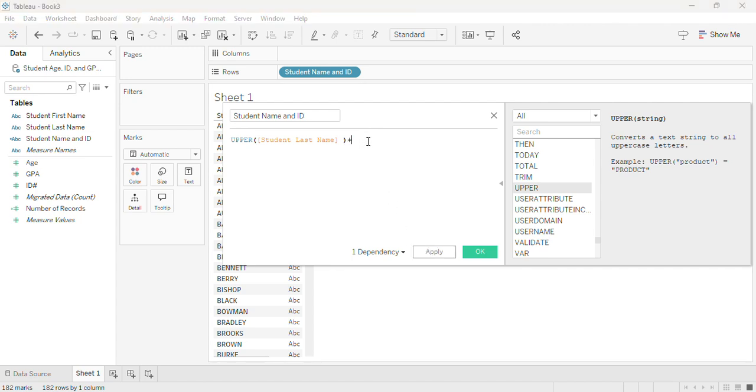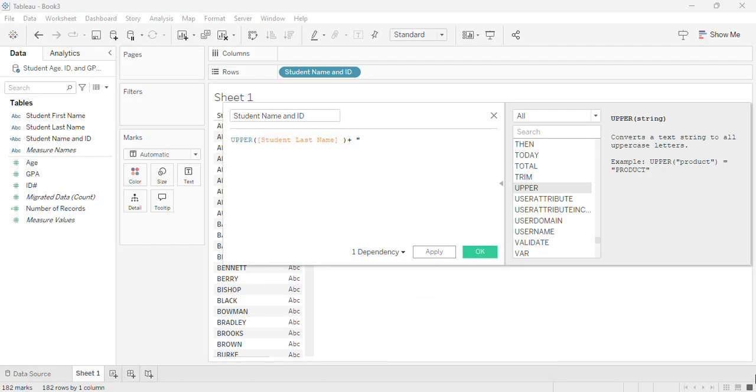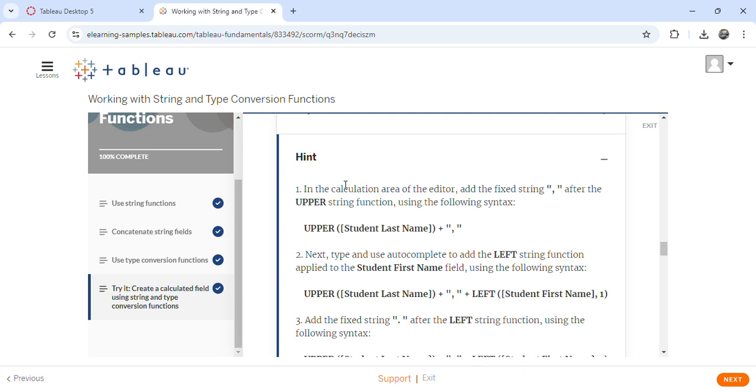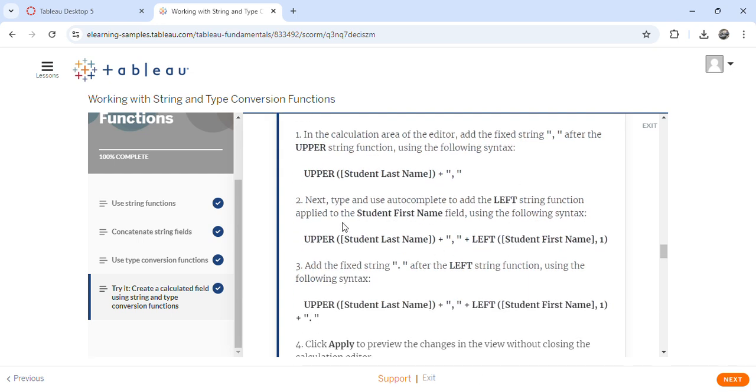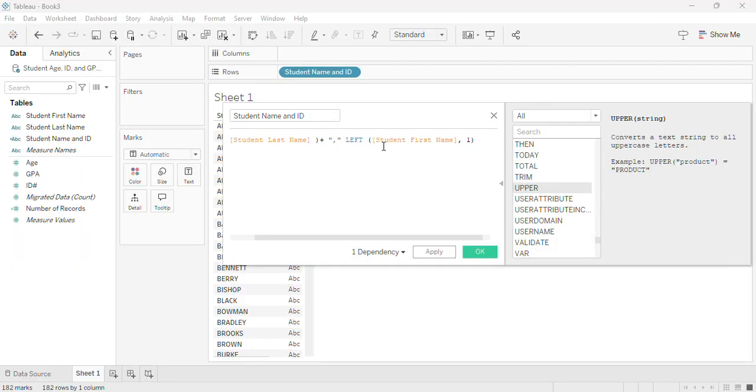Alright, so we'll add a plus sign, and then this, comma, this. After the upper string function, okay. Next, type and use autocomplete to add the left string function applied to the student first name field using the following syntax. Alright. I'm just gonna copy and paste that in there. Yep, looks good.